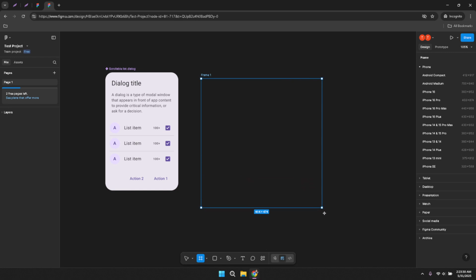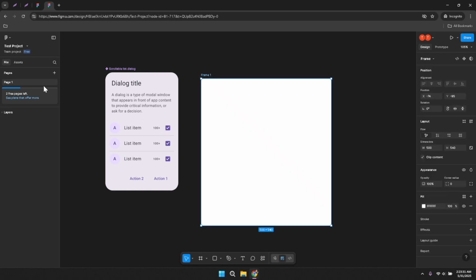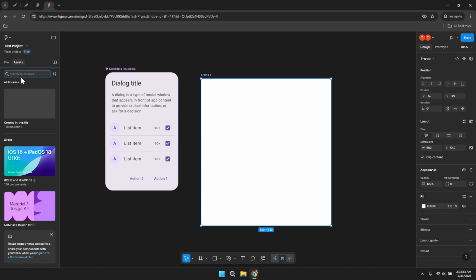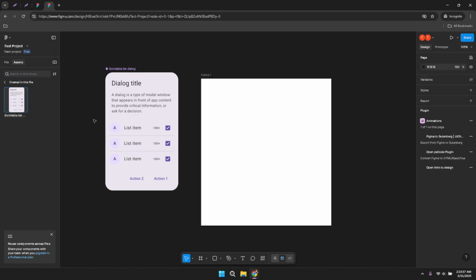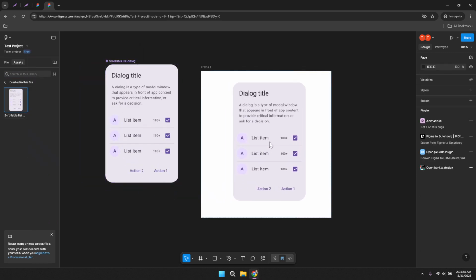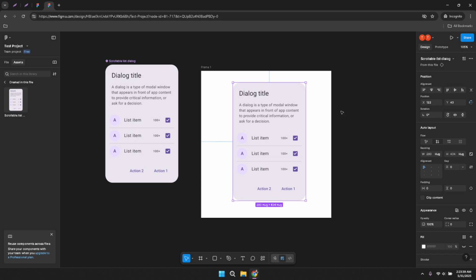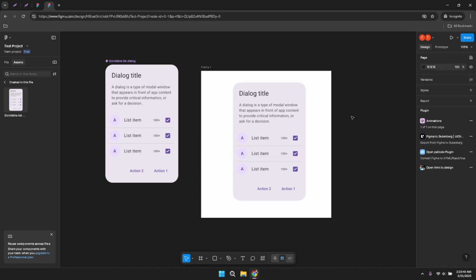With the frame in place, return to the Assets panel to access any additional components or to make further adjustments to your design if necessary. Now that you have all the elements organized, click and drag the specific scrollable list component from your assets into the newly created frame. This key action integrates the component into the animation framework.